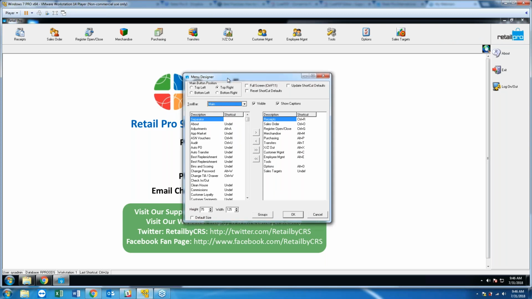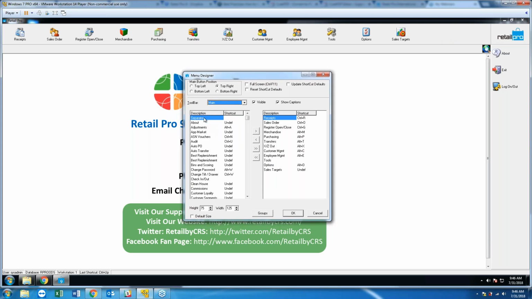In this case, we right click on the toolbar and go to Menu Designer, and we get the options here to customize the toolbar. So we can see on the left are all the available buttons I can add to the toolbar, and there's quite a few. So there's lots of different shortcuts you can add to that toolbar. And on the right, I have the buttons that I currently have available on my toolbar, and I use these nice arrows in the middle here to move those buttons back and forth.